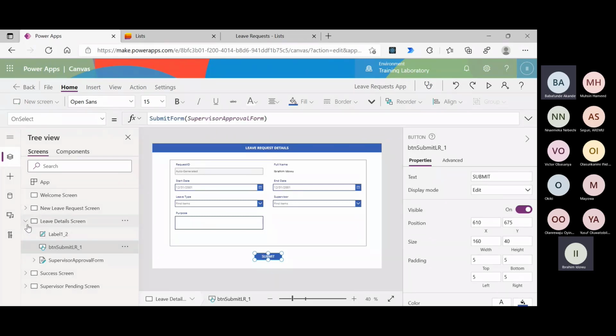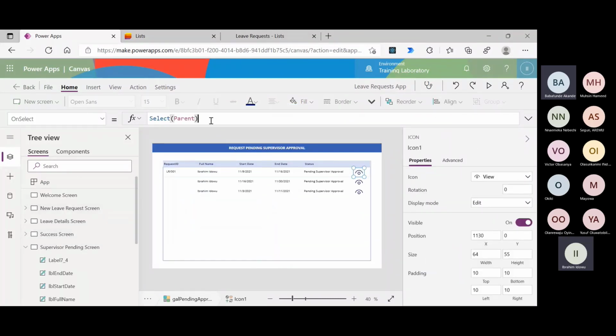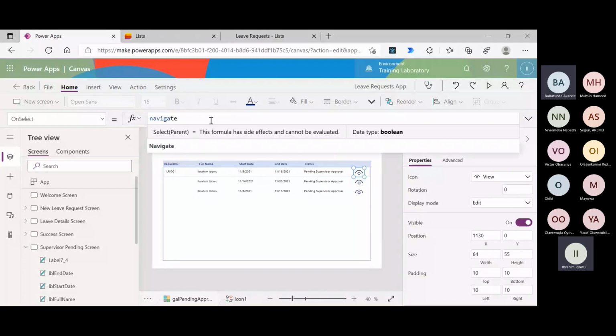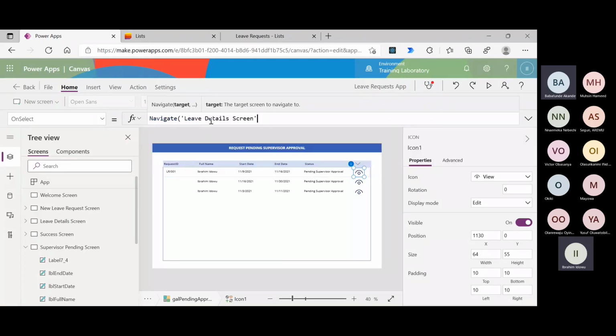Yes, I haven't done this. Let's go back to the supervisor screen. Now, on select of this eye, what I would do is navigate to where? To the leave details screen, which is this. So I'll close this. Okay, let's give it a shot. I click on this, it brings me here.